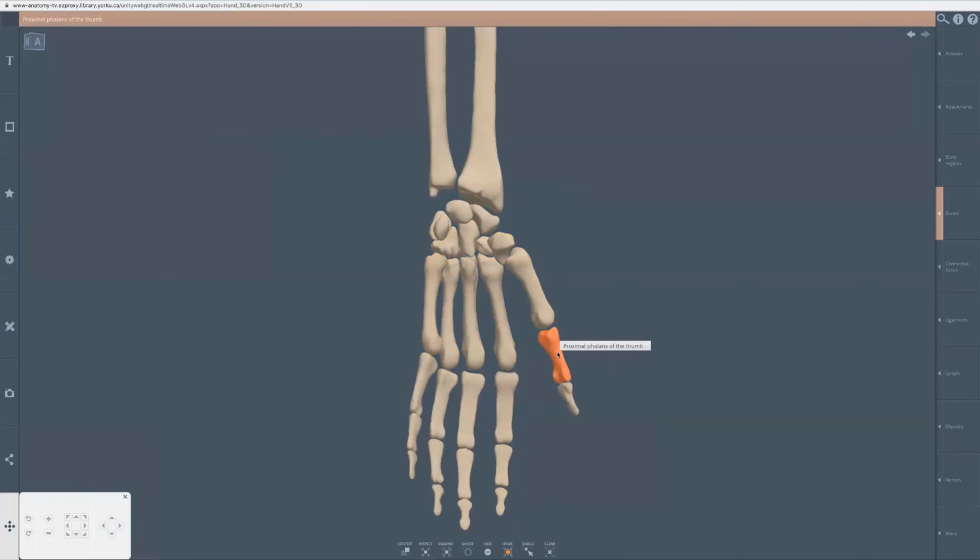So all 5 digits are going to have a proximal phalanx. So proximal phalanx 1, 2, 3, 4, 5. Middle phalanges only exist on digits 2 to 5, so not on the thumb. Okay, so middle phalanx 2, 3, 4, 5. And then the distal phalanx for all 5 digits. Okay, so distal phalanx of digit 1 or of the thumb, distal phalanx of digit 2, 3, 4, 5.